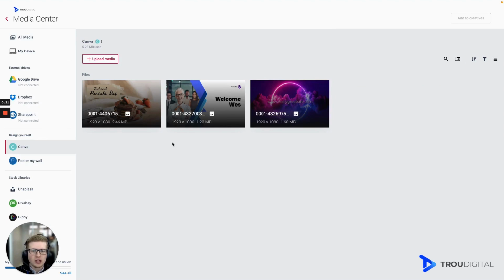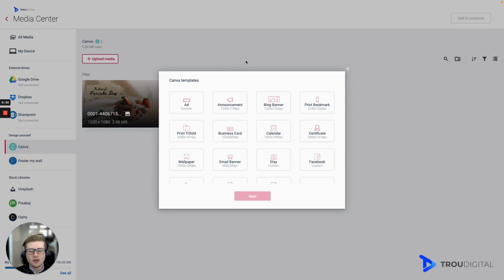So here you'll find any Canva designs that you've made with us already, plus the amount of storage that Canva's taking up on your account. To make a new design, simply click the red Upload Media button. And if you're not logged into Canva already, you'll just be prompted to do so. But once you're logged in, you'll be able to select a design dimension.